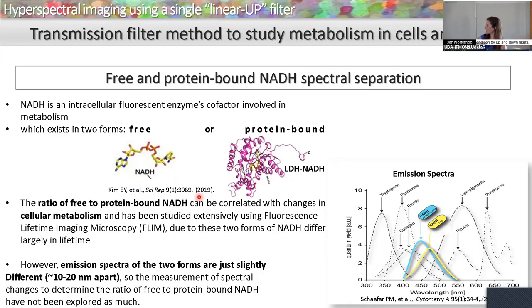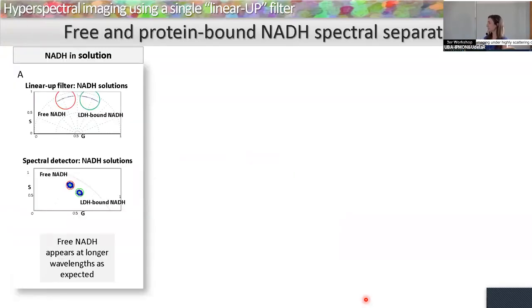But as you can see in this picture, the emission spectra of free or bound NADH differ just slightly. So it has not been used that much, because they're very similar in their emission spectrum and it is hard to differentiate these 2 different species. But we wanted to test if, using our method, we could differentiate them using the spectral information.